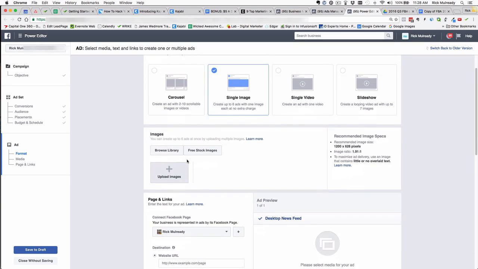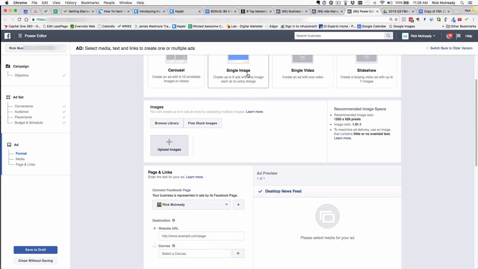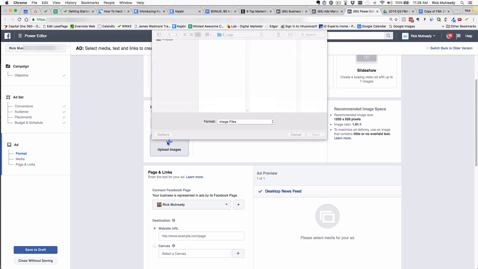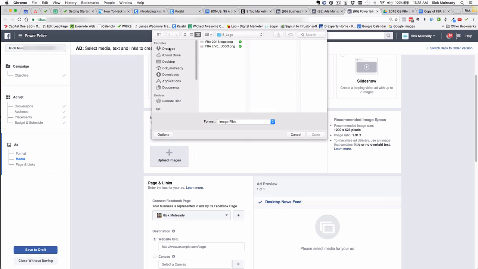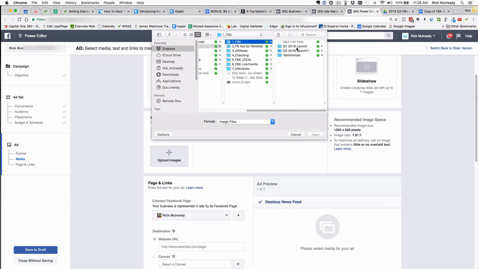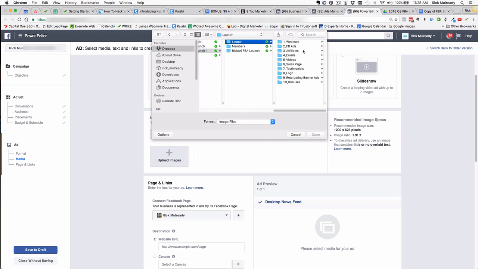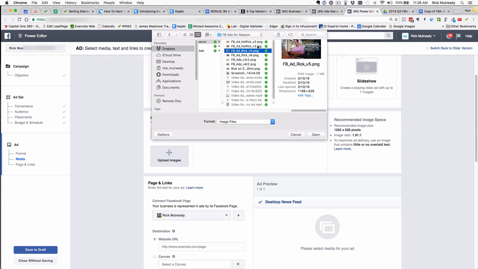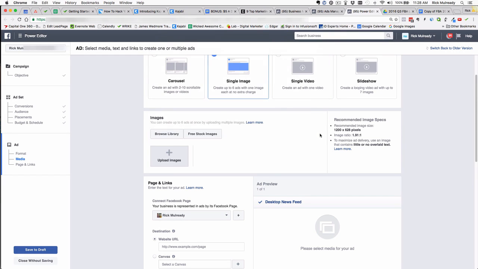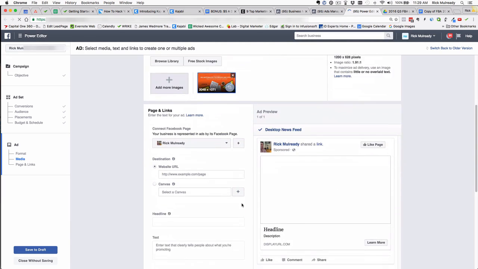Now for the ad, we are going to choose a single image, okay? And so I'm going to upload an image, and I have one in mind here that I wanted to grab. I need to find that here. That's here. We're going to choose this one right here. Okay, so here's our image. Okay, cool. And now we're going to scroll down here.